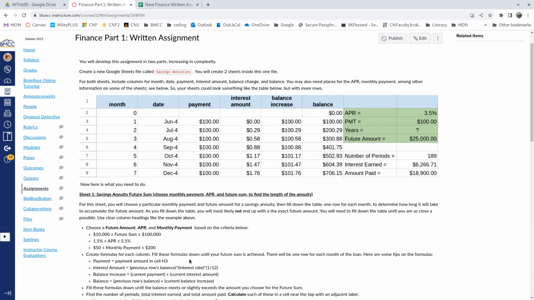So what we'll need to do is make a spreadsheet with these headings here, and then pick what we want for the future amount to be, the APR, annual percentage rate for the account, and what our monthly payment is going to be. And then we're going to calculate some things. We're going to have a formula for payment, interest amount, balance increase, and balance.